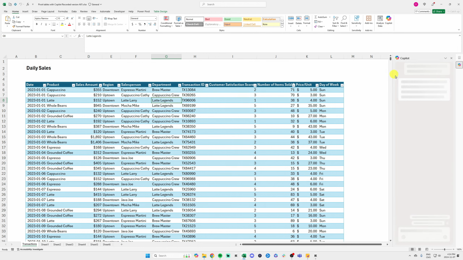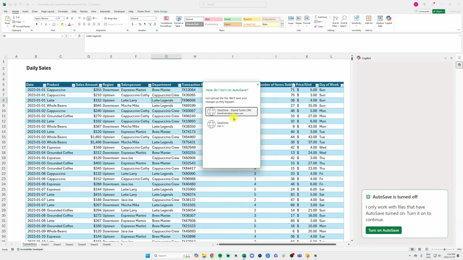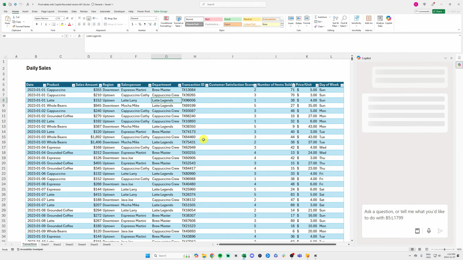And then you need to have your data on SharePoint or OneDrive. So here in my case, I don't. So I'm just going to click here on Turn on AutoSave. It's going to ask me where. I'm going to select my SharePoint location. And here we go, they're uploading my document to SharePoint. And now we are in Copilot for Excel.